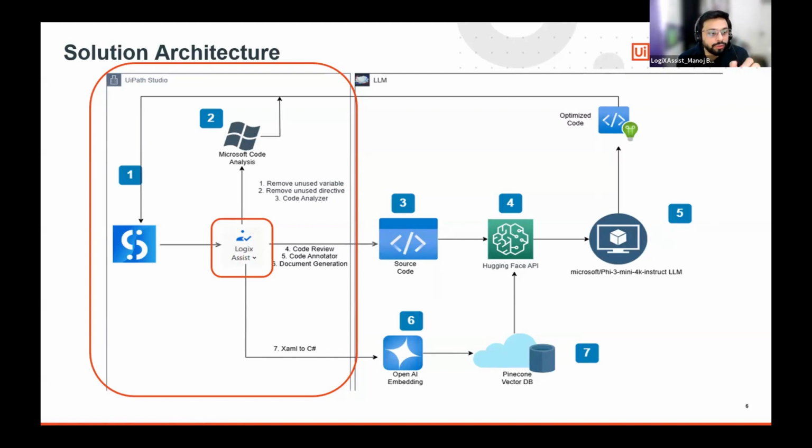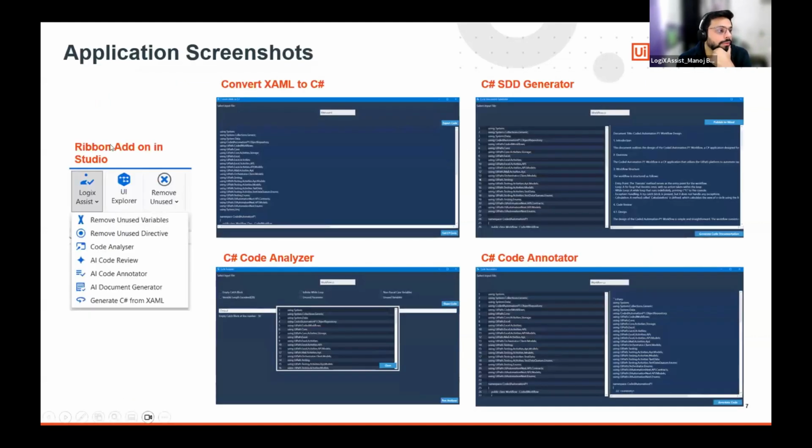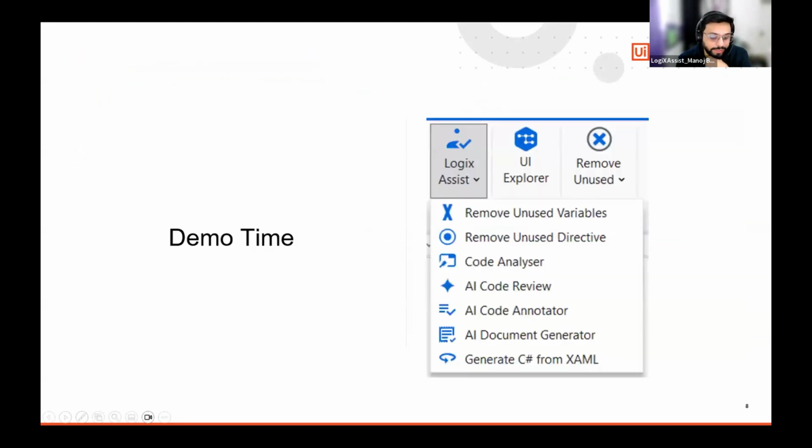The next feature is still in beta version, so I've only tested it on one scenario. It takes your XML code and converts the XML into vector embeddings, which my Pinecone vector DB can understand, then again passes data to the API and generates the response. This is how the wizard would look in your UiPath ribbon, and these are some of the application screenshots. Now time for some action.